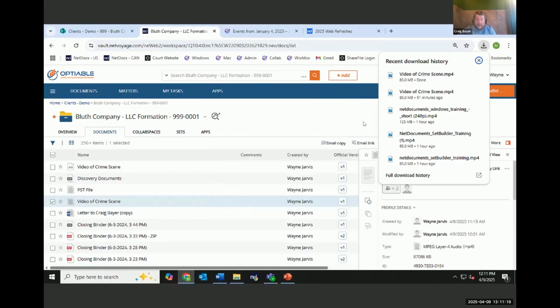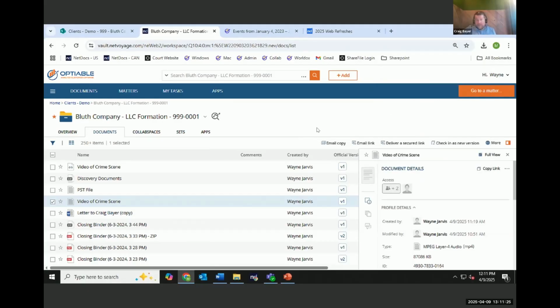All right? So one of the reasons I don't like putting this stuff in NetDocs is because you have to download it on your computer. What happens if you're in a public area without good Wi-Fi? Well, then it's going to take forever to download locally.